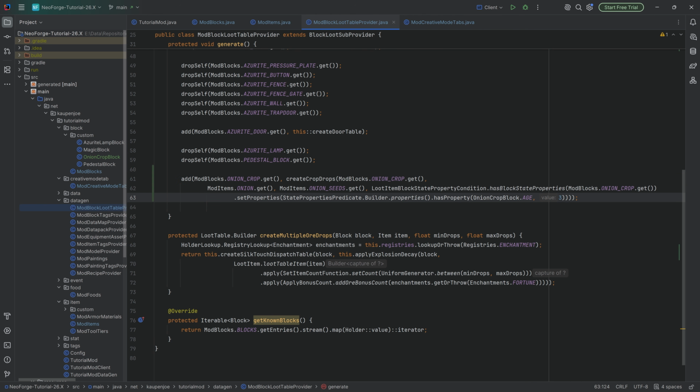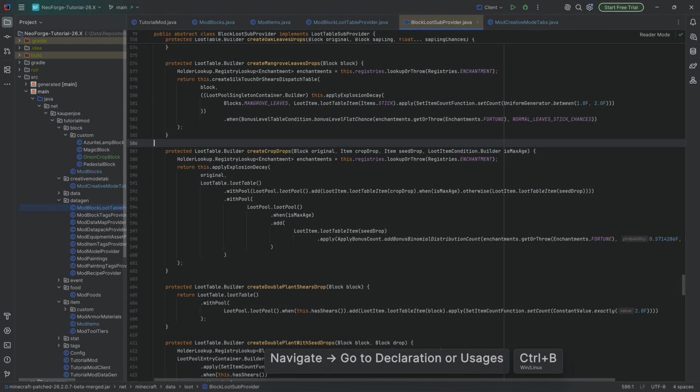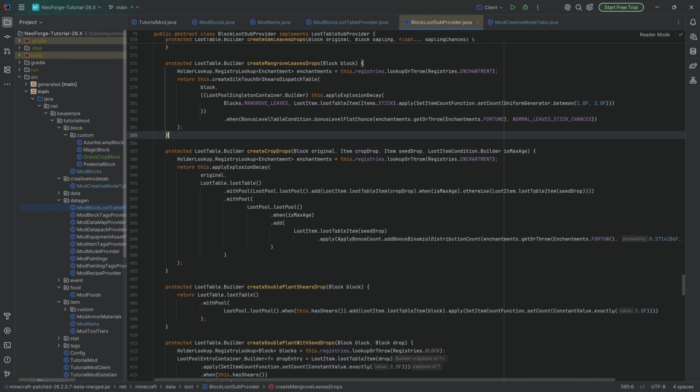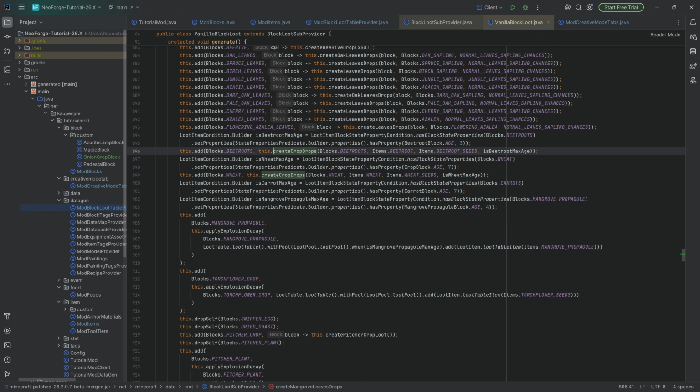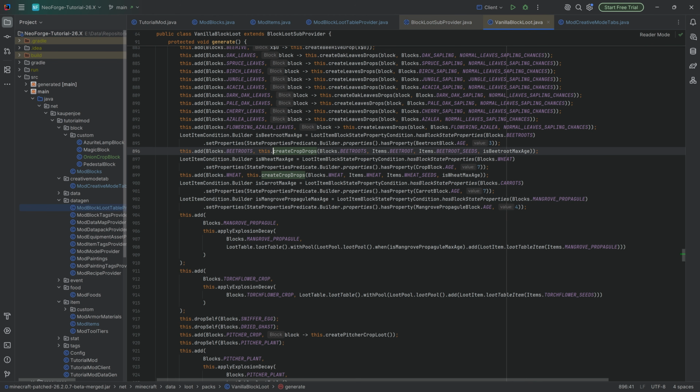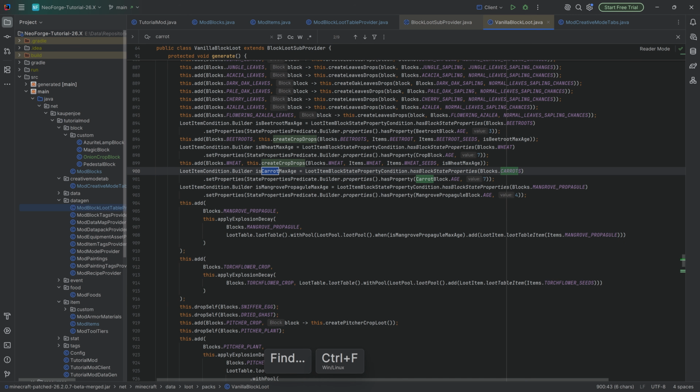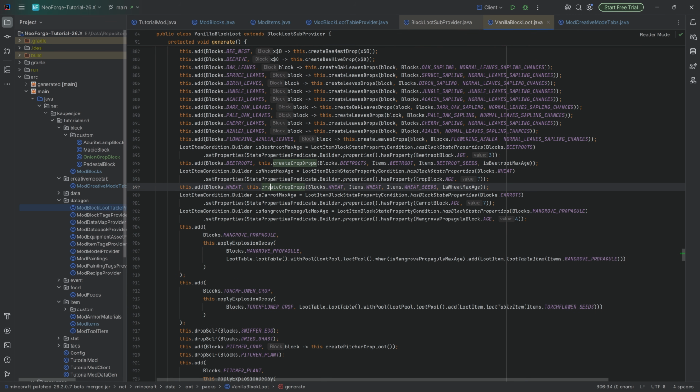Very straightforward, actually. What we're doing here is saying, listen, the onion crop has a particular block state property, and if the onion crop block age has a property of 3, then you can actually drop the onion, and if it is not 3, then you cannot drop the onion. I highly recommend you take a look at the create crop drops method right here, where you can see this again, and you can also take a look at how this is done with wheat and beetroot over here, as you can see.